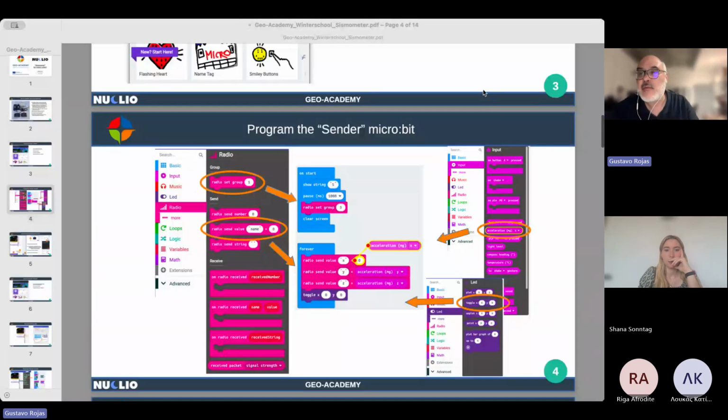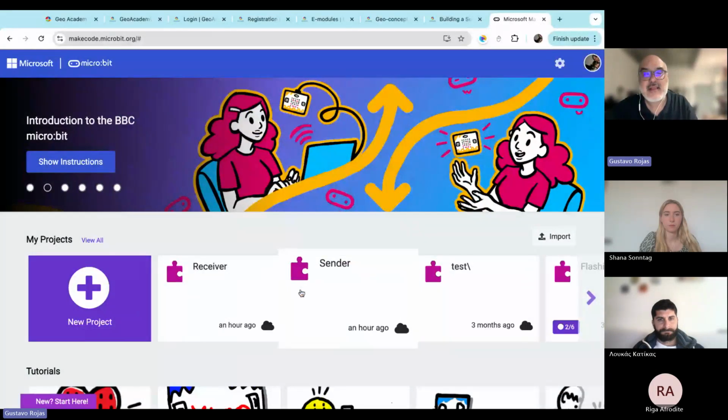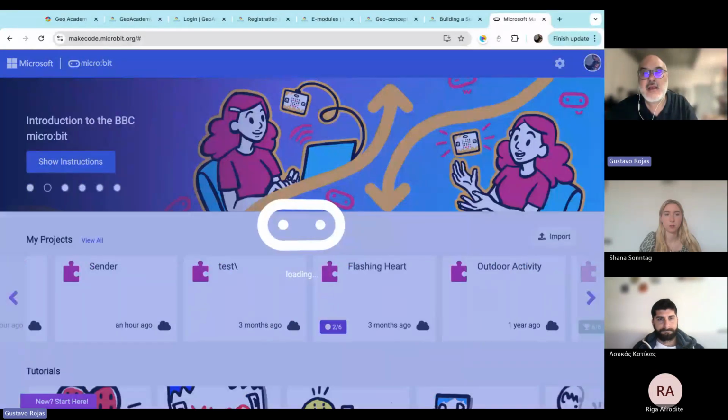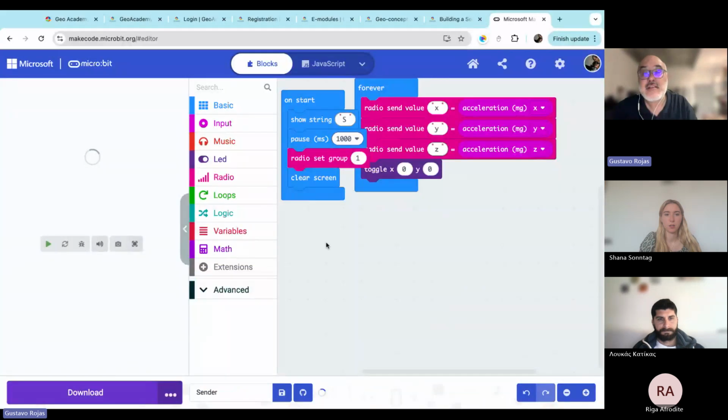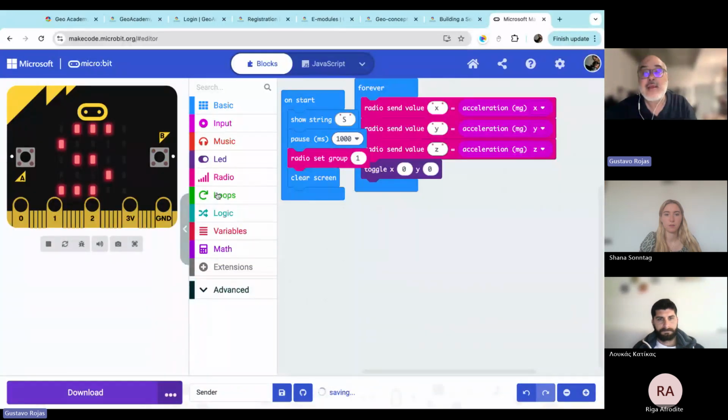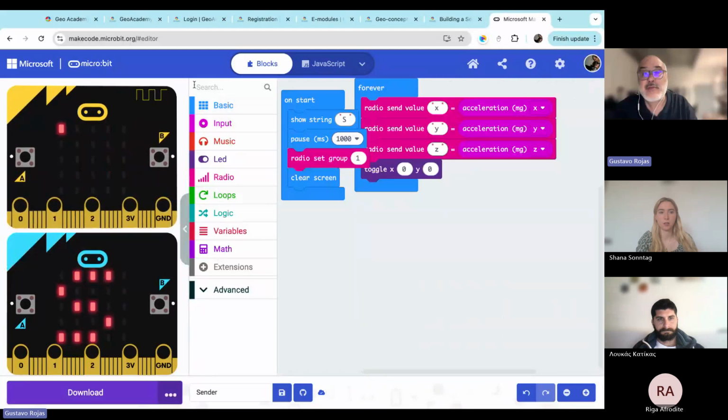I'm going to show now the code itself on my account. I need to stop sharing again. Sorry, but I need to go back and forth between the different windows. So now, going back to Microsoft MakeCode, let's have a look at the sender so we can check how it looks. So this is the code ready. I'm going to show how we built it.